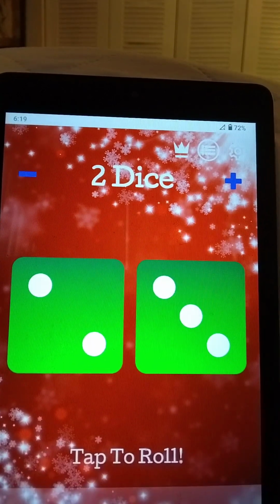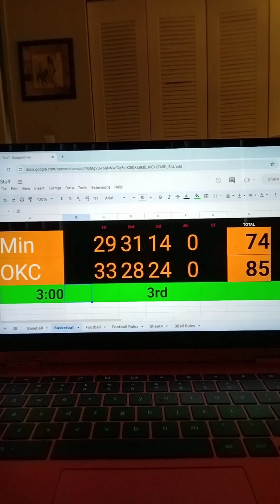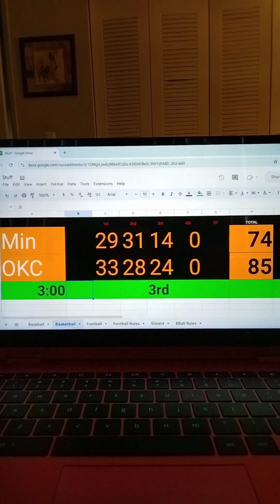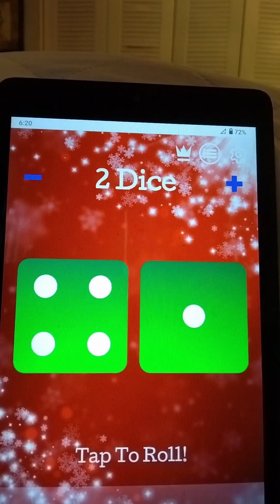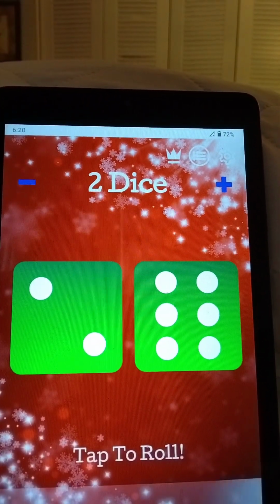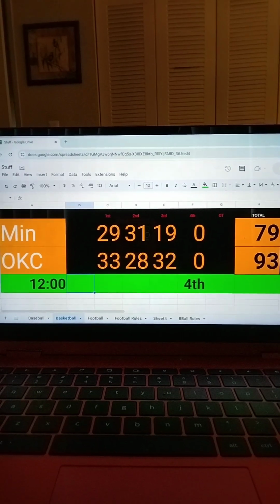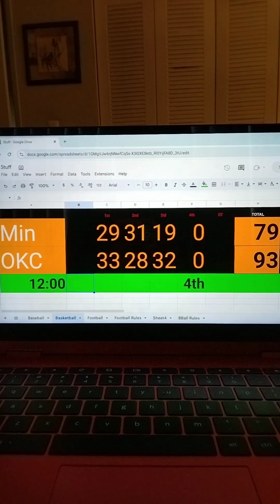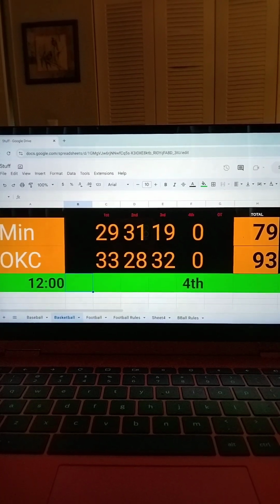Here we go back to Minnesota. They get 5. Oklahoma City Thunder with 8. All right, the Thunder increased their lead to 11 with 3 minutes left to go in the third. Back to Minnesota, final roll of the third quarter. They get 5. The Oklahoma City Thunder get 8 again. All right, here we go. Going into the fourth quarter, Oklahoma City 93, Minnesota 79. The Timberwolves fighting for their playoff lives. Let's see if they can come back.